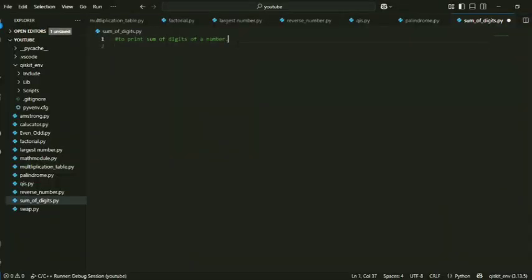And in this video, we are going to cover a new problem statement, that is to print the sum of digits of a number. Let's consider an example. The user enters a number, 456, and from this, what is the sum of digits? We know the sum of digits is 4 plus 5 plus 6, which is 15. In this format we are going to print the sum of digits of a number in the Python language.